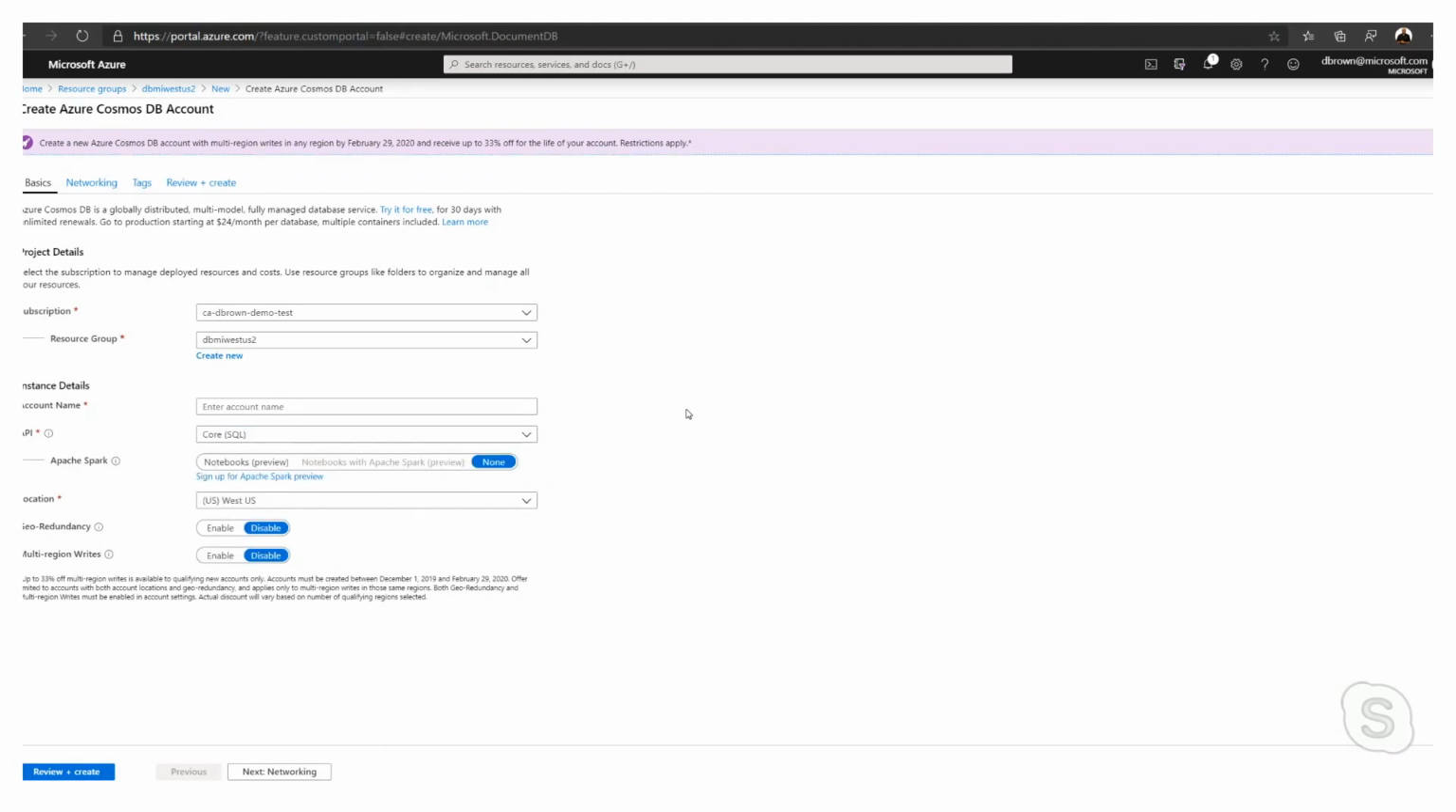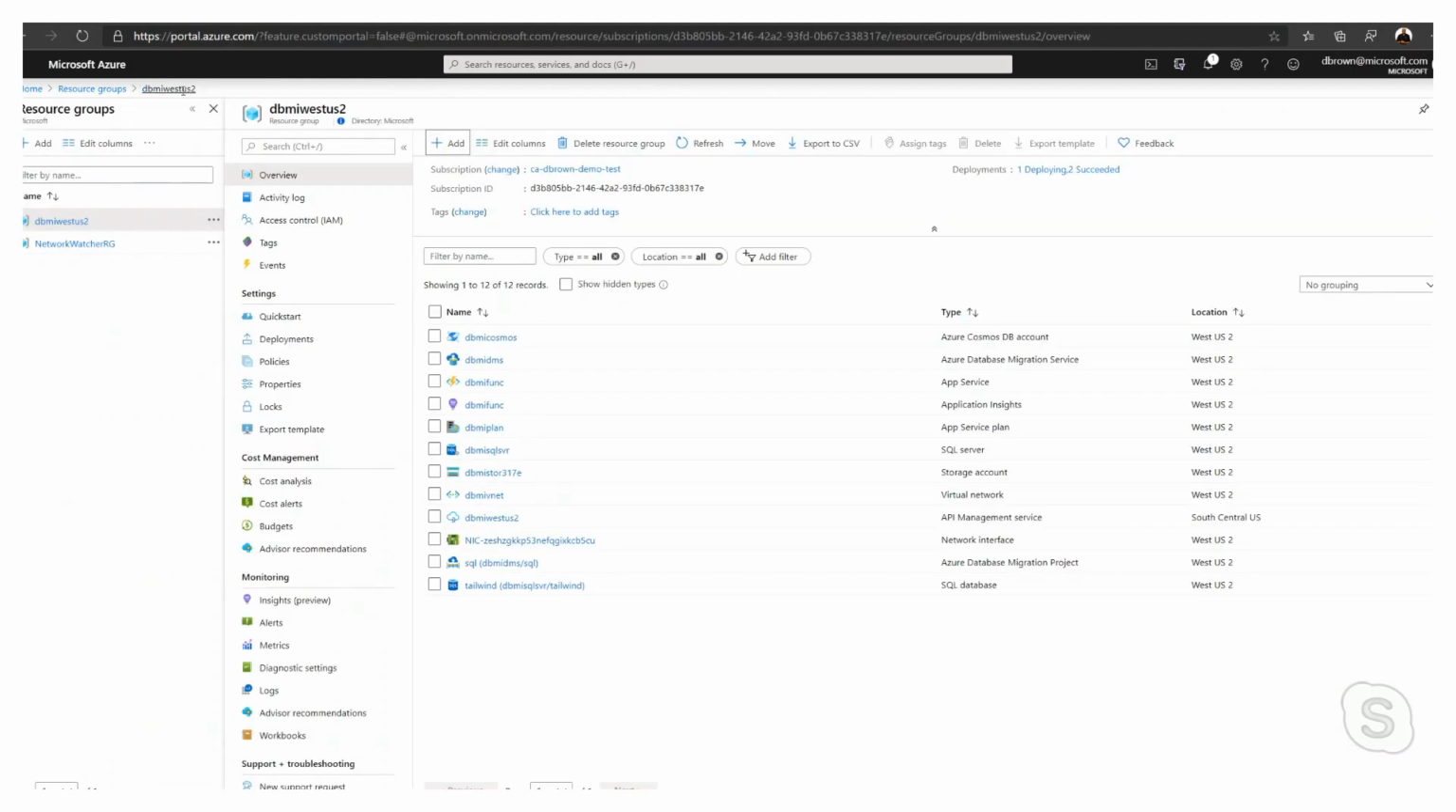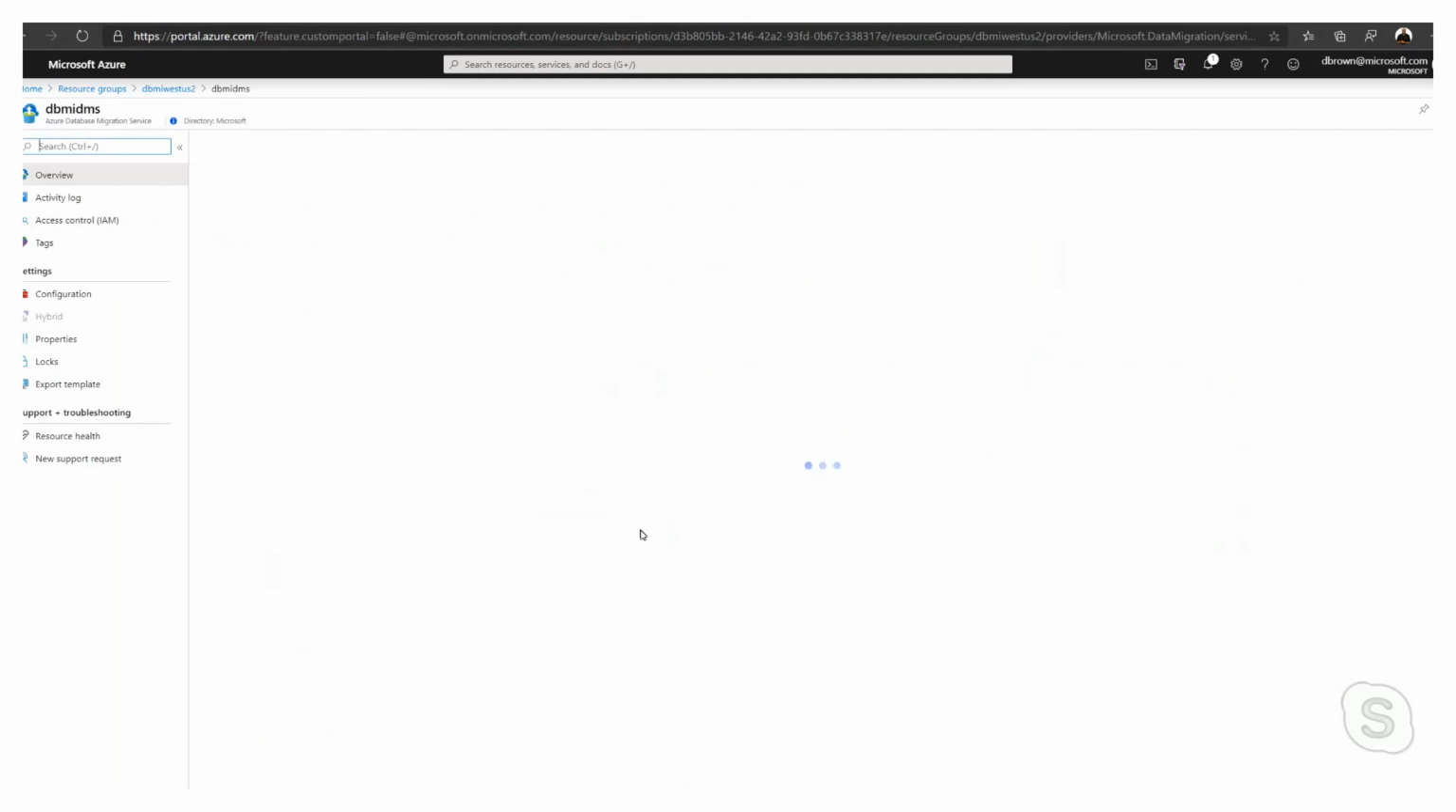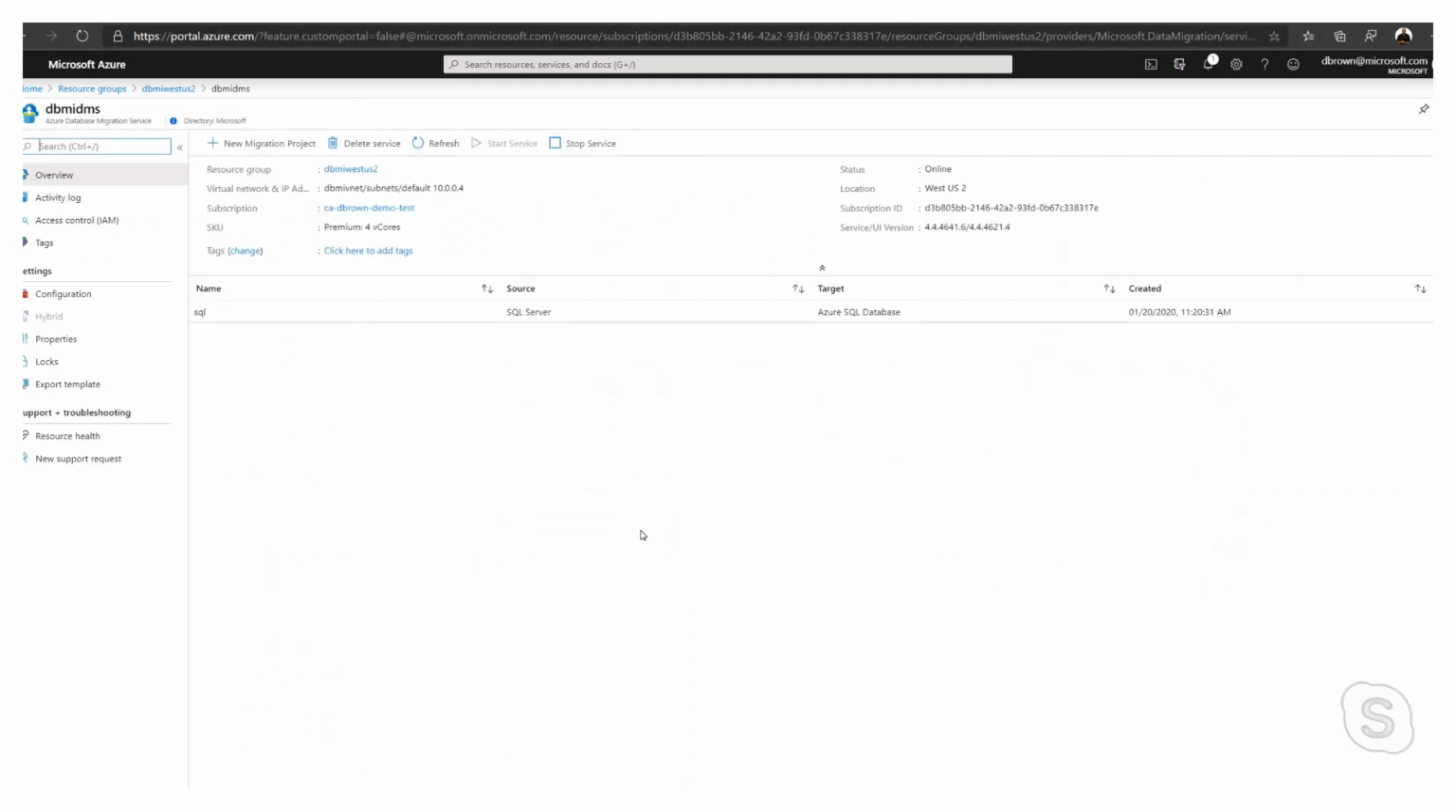So let's talk about migrating data. I'm going to jump back over into my resource group, and I'm going to go into something called the Azure Database Migration Service. It's a service provided by Azure that allows you to migrate your data from any data source that you need into either SQL Server or Cosmos DB.